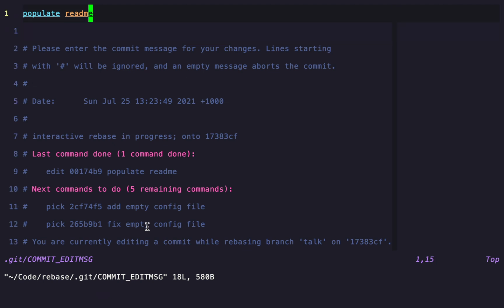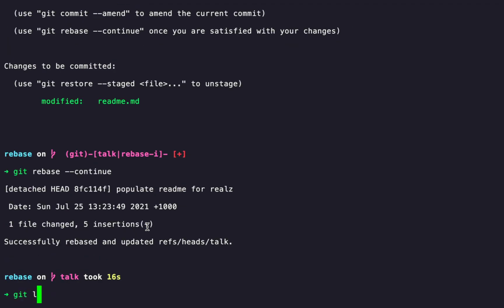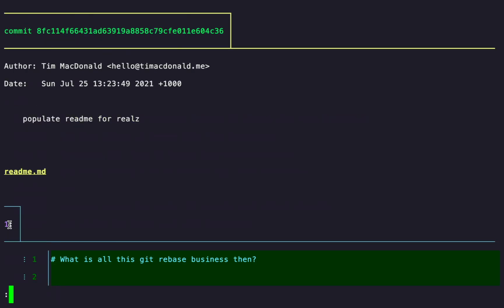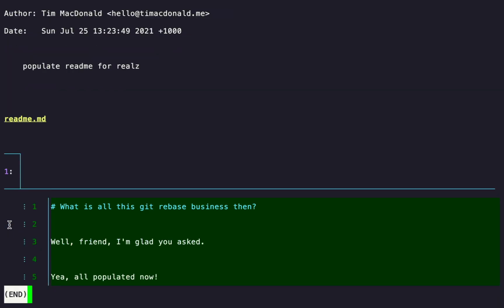And now that I've finished that commit, it gives me a chance to change the message for reals. So this time I really did it. And there we go. So we've got populate the readme for reals. So if we show that, that to-do is no longer in there.